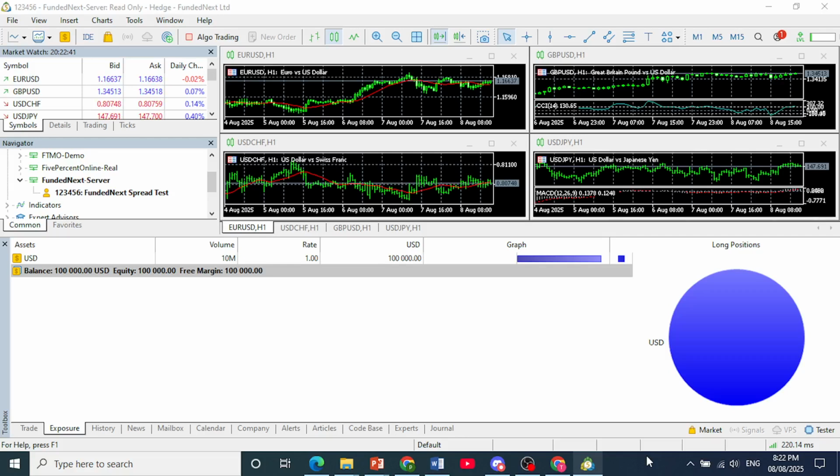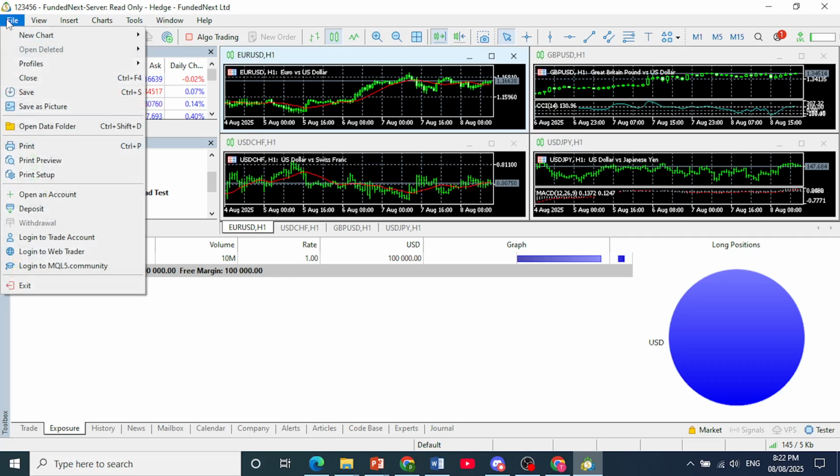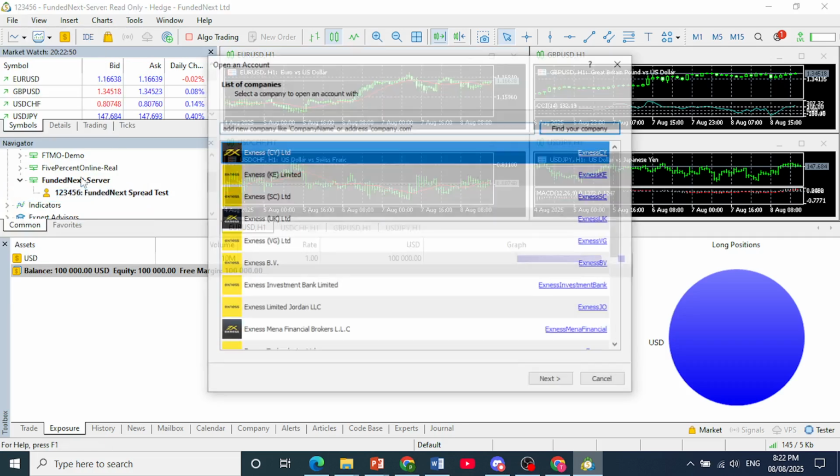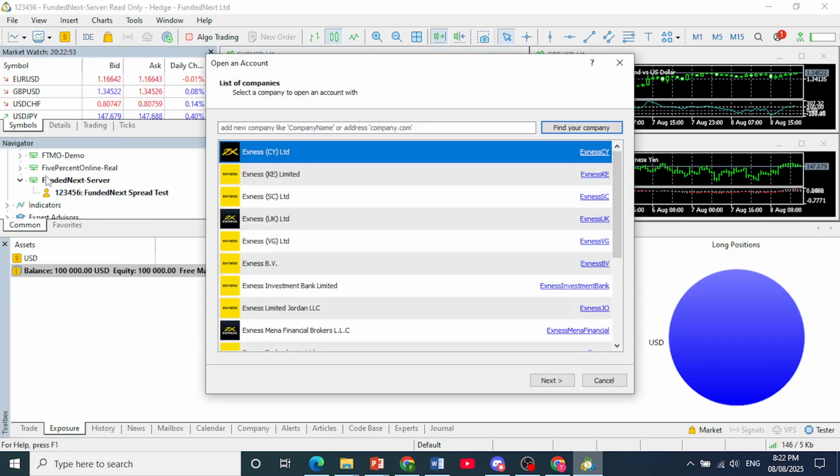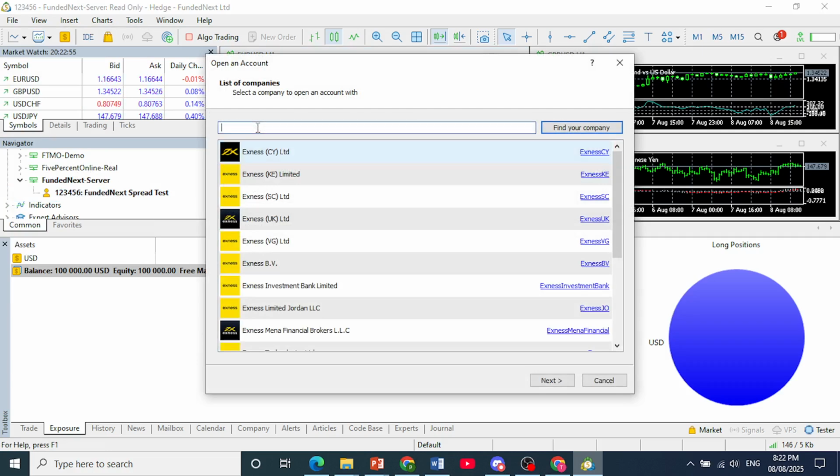Hey guys, in this video I'll show you how to connect FundingPips to MetaTrader 5. Now the first thing I want you to do is just come to the top left, click on File, click on Open an Account, and as you can see these are all the different companies I have connected.